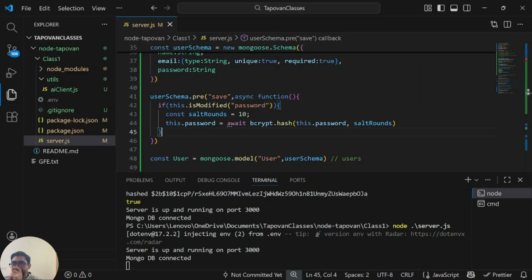Now what is happening? This user schema dot pre, the hook that we have attached, tells Mongoose: before saving the user, run this particular function. What is this particular clause doing? This checks if the password field was newly added or updated. If not, we skip hashing. And finally, we create a scrambled version of the user password, and we replace the plain text with the hashed version.